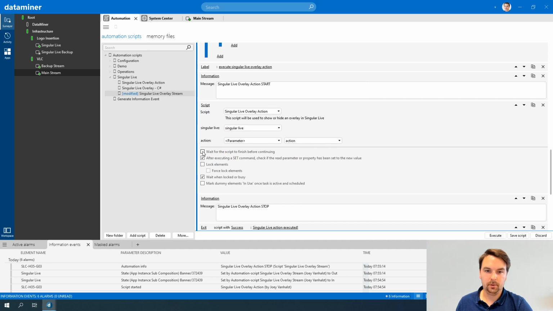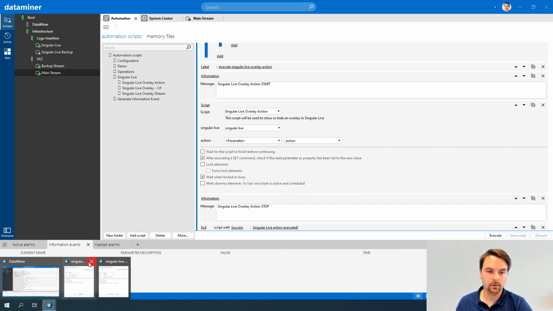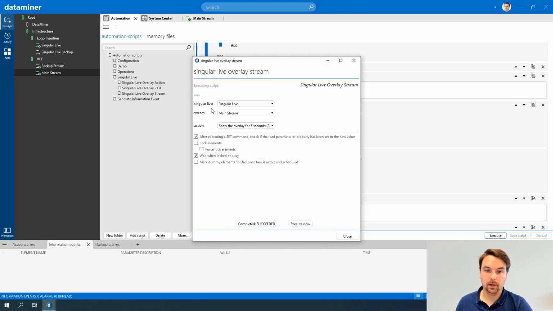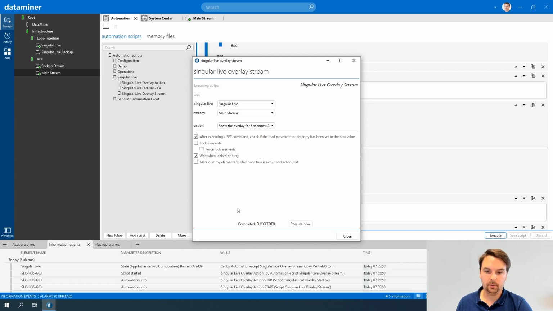Let me now disable this and save it again. Let me clear the information events again so you can clearly see it. Close this one. Now I'm going to do the exact same script. The only difference is that I changed that option for my subscript. If I now execute, you can see my start and stop action are immediately executed after one another. And my subscript is still running because only the in has been executed. Now it's waiting for 20 seconds again before it will set the out.